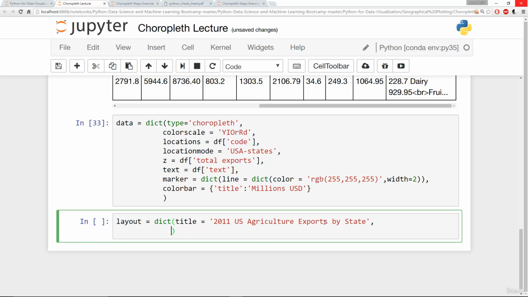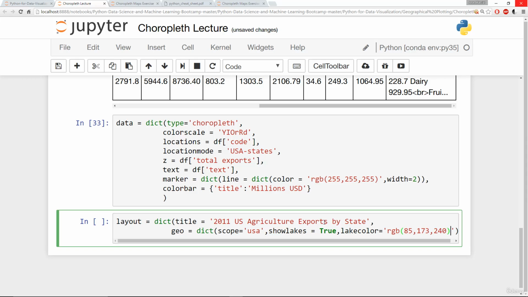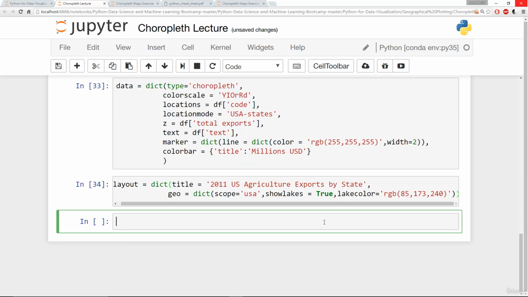Then I'm going to say geo is equal to, and I'm going to pass in a dictionary here. We have scope is equal to USA, and I'm going to pass in 2 additional arguments inside of this dictionary. Show lakes is equal to true, and that basically just says show the actual lakes on the map. And then you can choose lake color. I'm going to pass in an RGB code using Plotly's notation for RGB codes, which is just a string RGB, and then in parentheses the values you want. So we're going to say 85, 173, 240, and I grabbed these from the internet because they basically make a nice blue for the lakes. And that's going to be our layout dictionary.